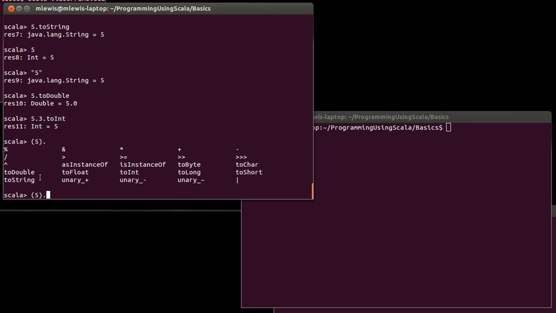We already looked at toString and toDouble. You can also convert them to characters. There are other types, bytes, longs, shorts. You can convert an int to an int, and there's a type called float.